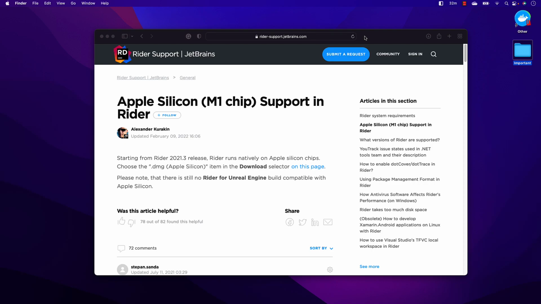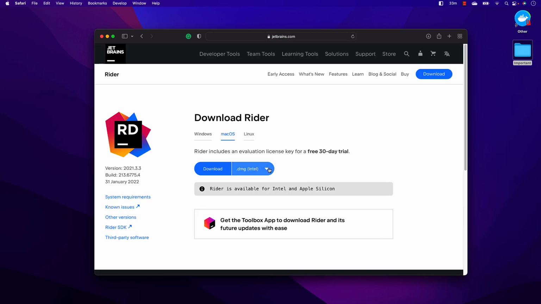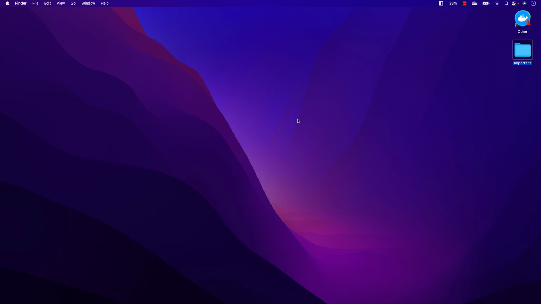Rider has recently introduced this support in the Rider version 2021.3 release, which has this support natively. If you go to this particular page, this time you can download Rider for Apple Silicon as well, along with the Intel architecture, which is quite cool. So you can download it and use it. And I will show you the speed and performance improvement of Rider compared to the emulated version of Rider used before on the Apple M1 chipset.